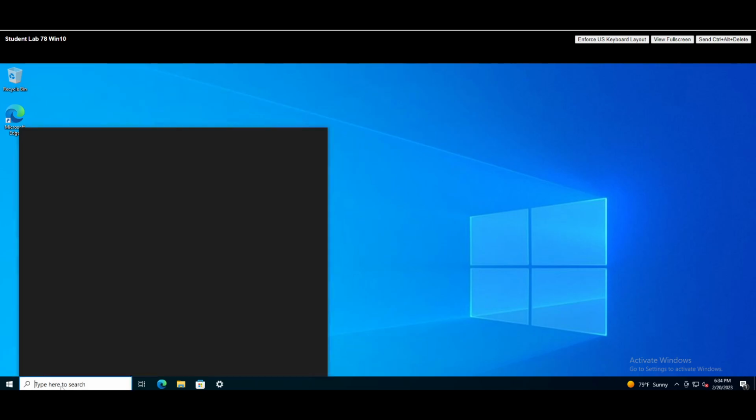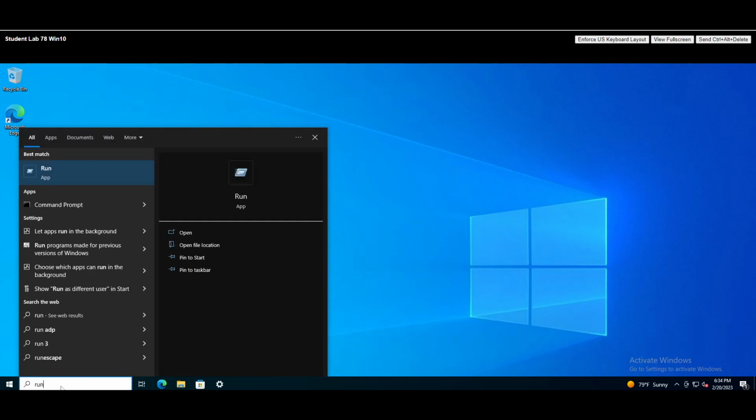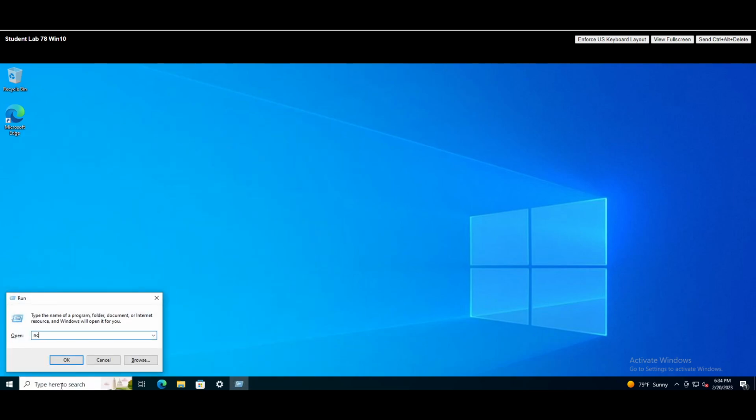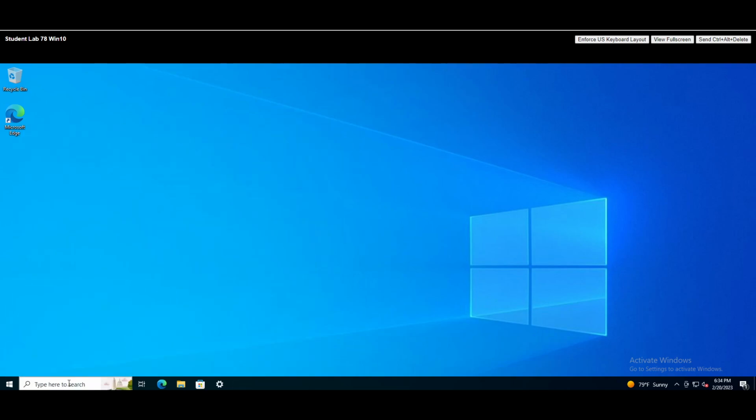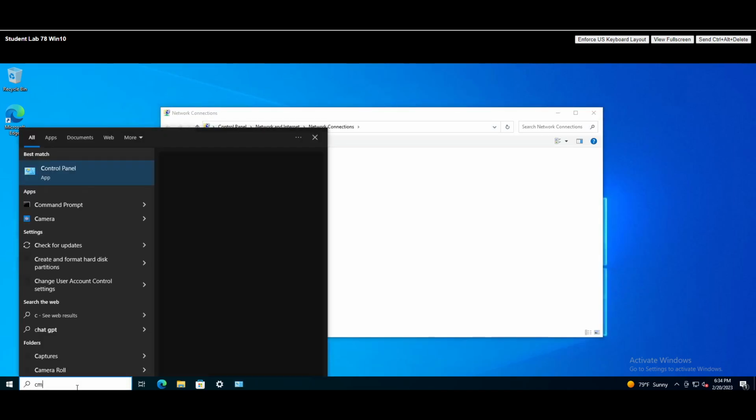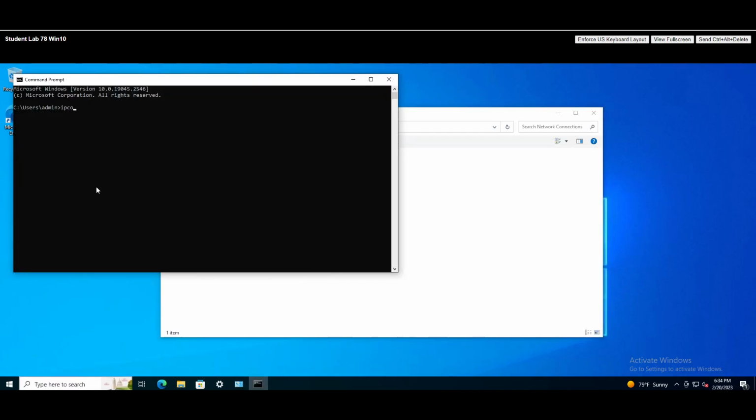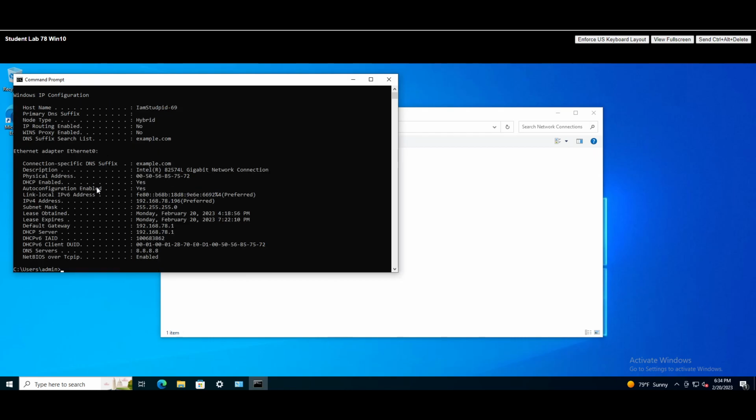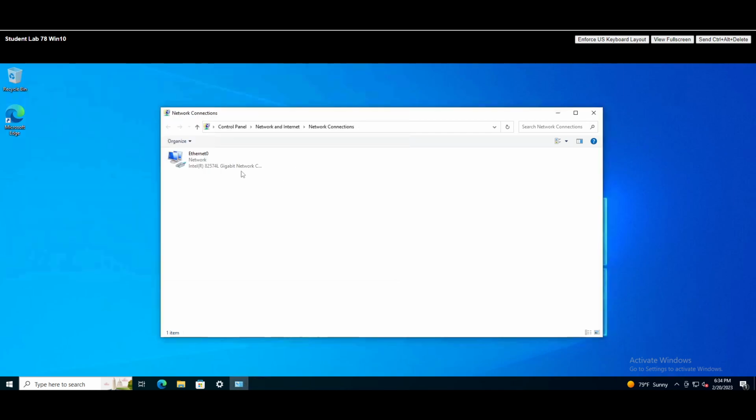Let's go ahead and go to Run command and type ncpa.cpl, or you can also open the command prompt and check ipconfig /all. So here, the domain controller is a different domain controller. That's why the DNS server is different, and that's why it is not able to contact our domain controller. So we are going to change some settings on our IP.